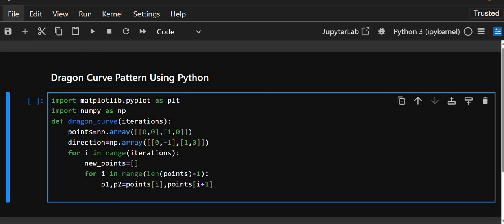So here P1 is the starting point of the segment and P2 is the ending point of the segment, and midpoint is equal to (P1 + P2) / 2. This finds the midpoint of the segment between P1 and P2.